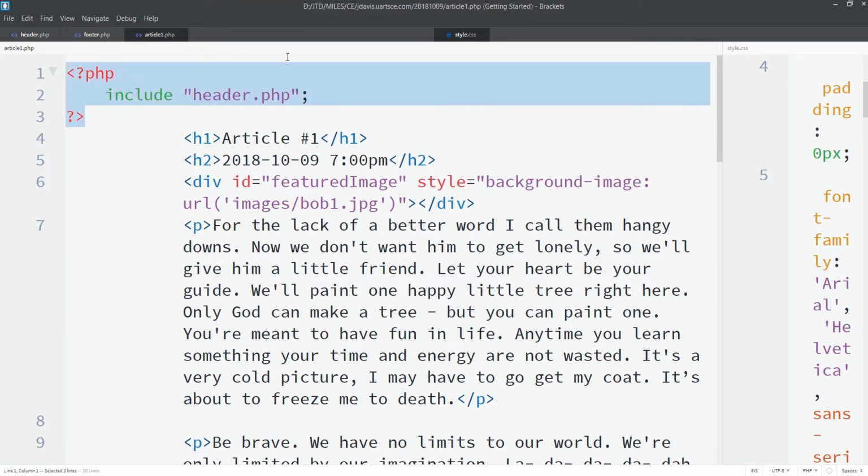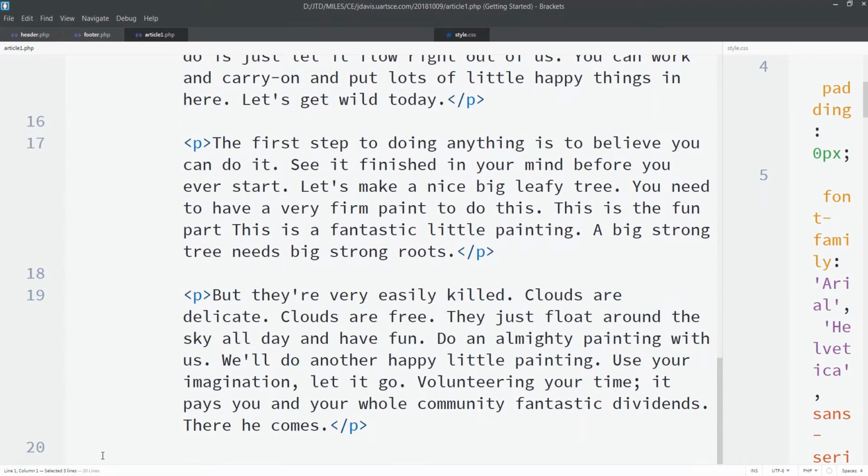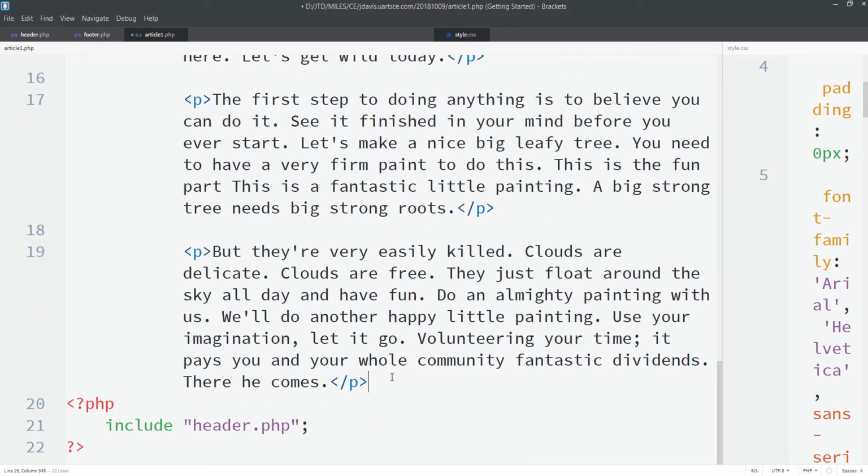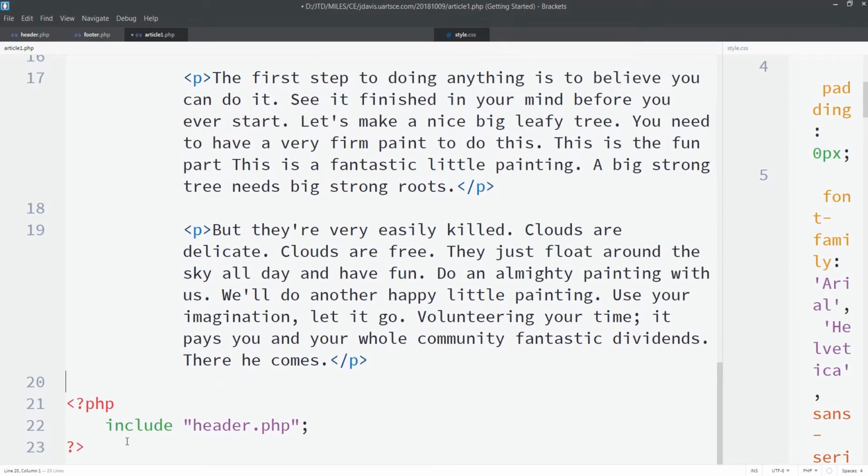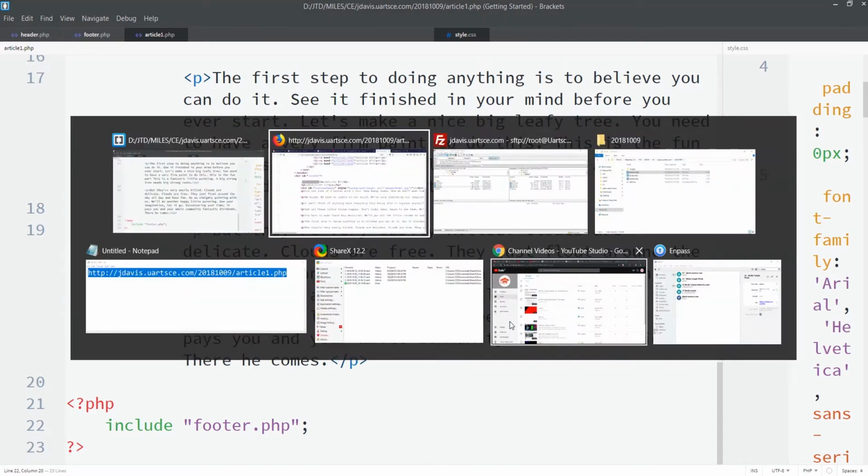So let's go ahead and round this out. I'm going to take this exact same code, scroll all the way to the bottom of article 1, and paste it. Again, the PHP code starts where we have the angle bracket question mark PHP. I'm doing include, and in this case, I'm including footer.php. And this is inside of article 1.php.